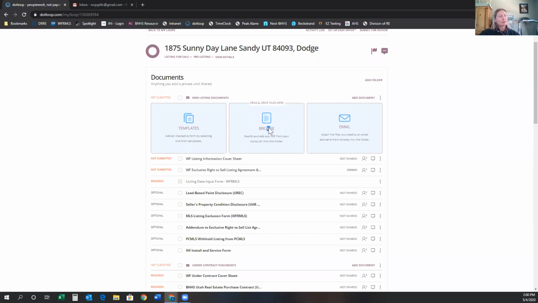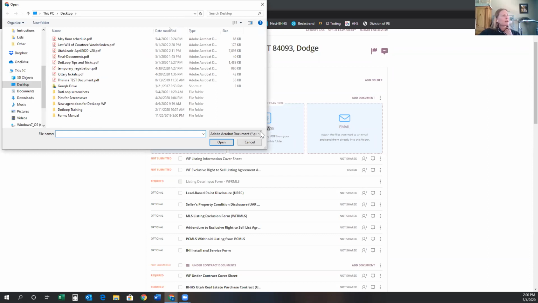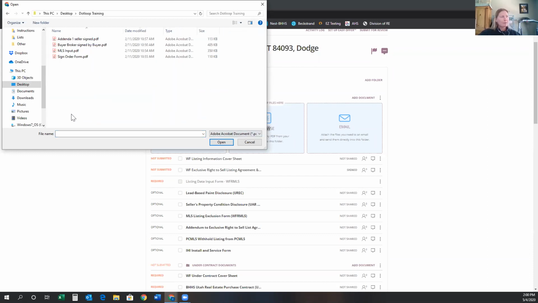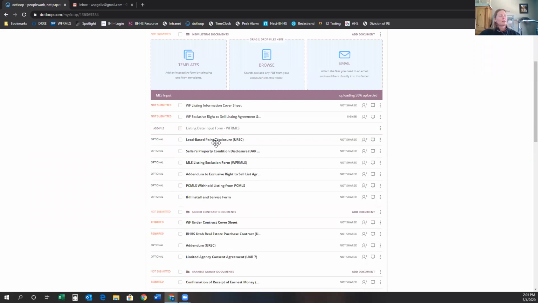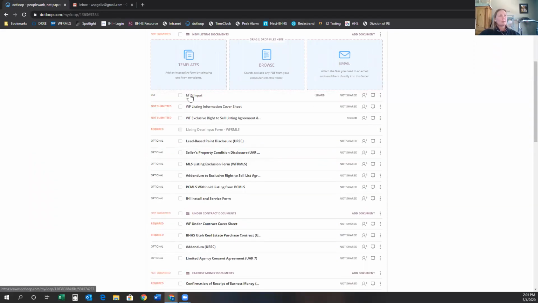So if I click here and I go to my folder where I have everything completed and signed and saved, I'm going to find my MLS input sheet, click open, and it's going to upload my PDF from my computer right onto my DotLoop folder. And then all I need to do is move this document down to this placeholder.